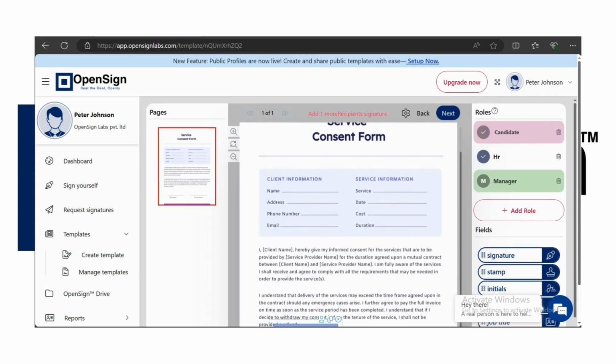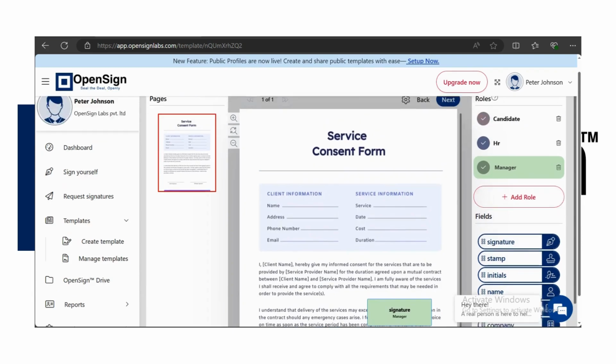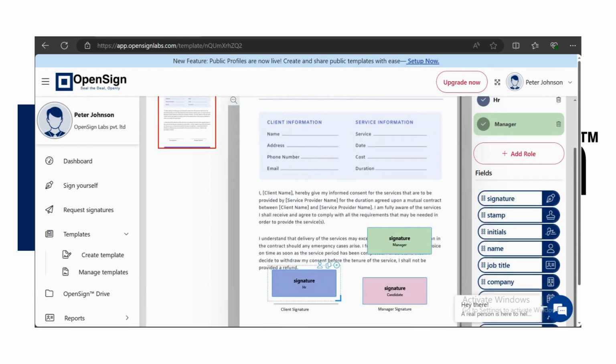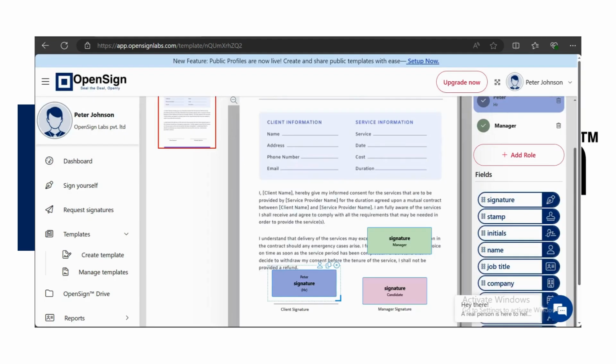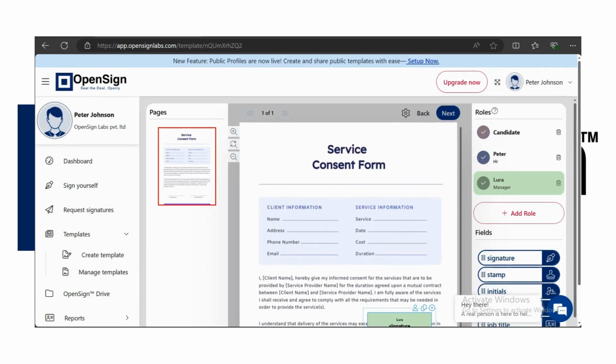OpenSign applies certain conditions for making a template public. If your template includes 3 roles, such as candidate, HR, and manager, you must assign signers to all roles except the public role. For example, if the candidate is the public role, you'll need to assign signers to the HR and manager roles. After assigning the widgets and signers, click Next to save your template.